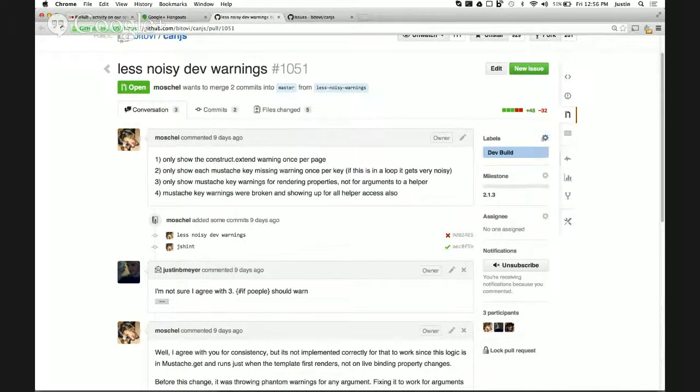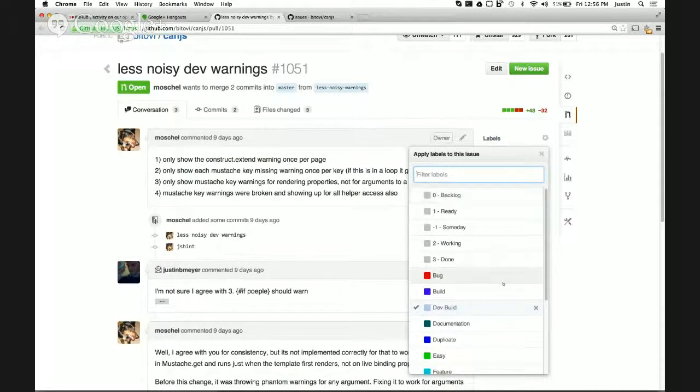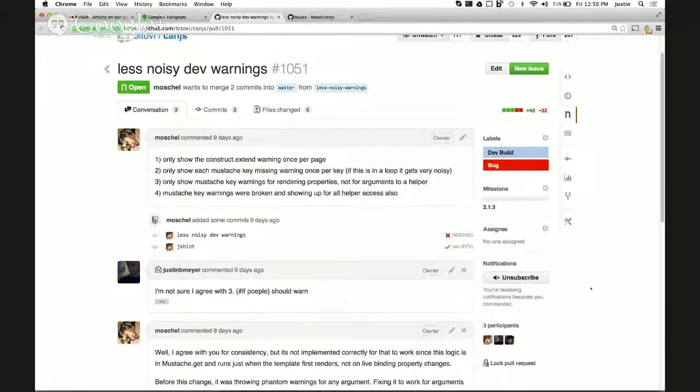And then for every key that was missing, for example, if you're in a for loop and there was a missing key that was added later, so if you render a template without a property, and then later that property gets added through live binding, that property missing warning was being printed n times through the loop, so I made it so that it shows just once. So there's just a few non-controversial ones, and the only one that I think, Justin, you disagreed with was number 3.